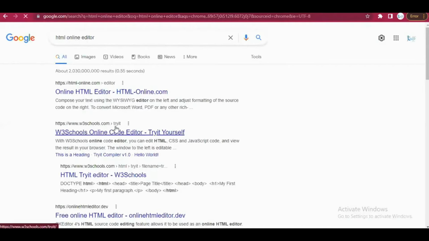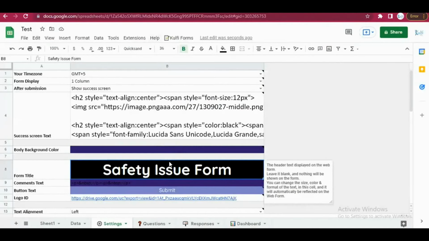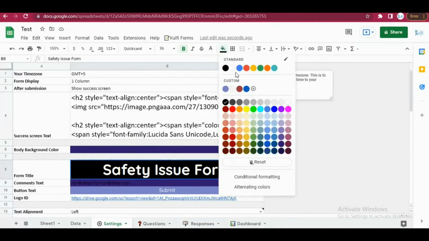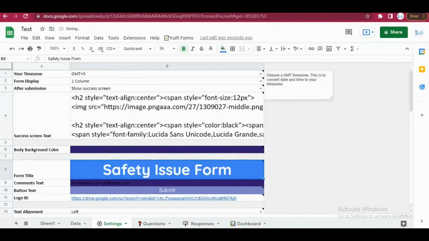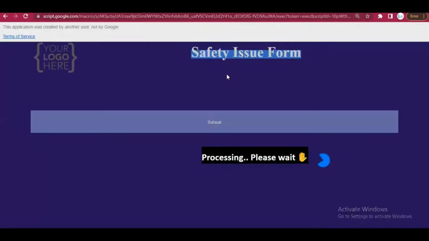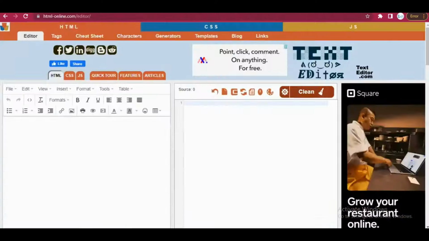So what you can do is go to an online HTML editor. Now let me tell you that you don't need HTML knowledge at all. For example, if you want to change the background color, just change it from here like that, right? And you'll see that it is automatically changed in your spreadsheet. So from the black background, it has changed to the blue background.